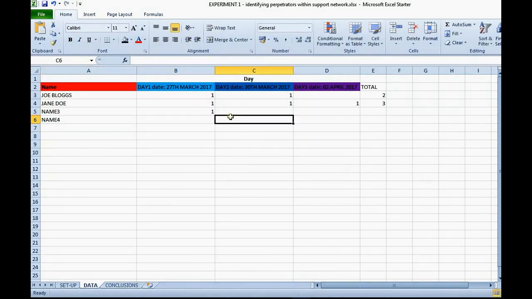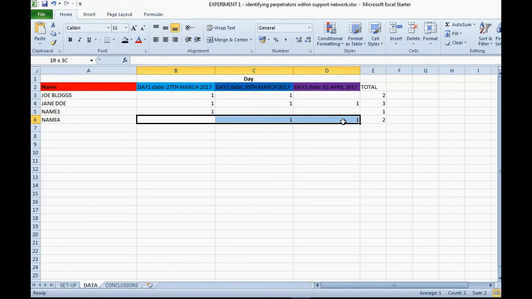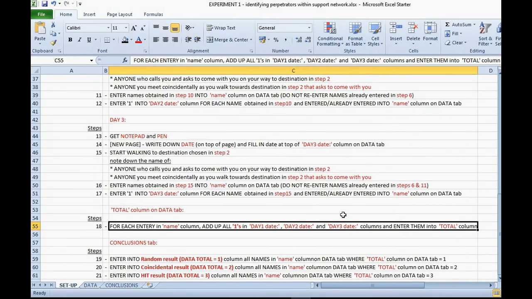One might have 1 and 1. Then you enter 1 and you enter 2 here, which is the total of here, gives you that. Total of here gives you that. Total of here gives you that. Total of here. Just count them up. 1, 2, 1, 2, 3, 1, 1, 2. So that's you done there.